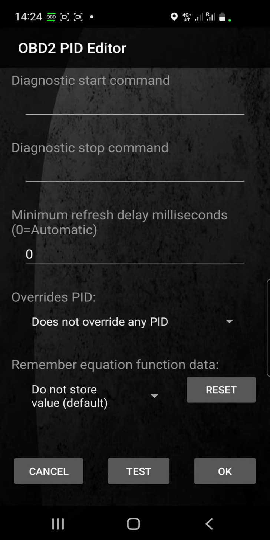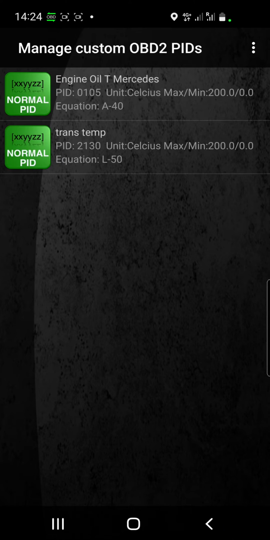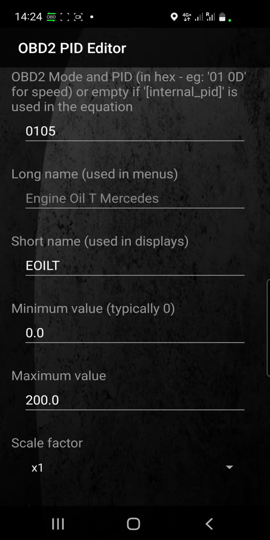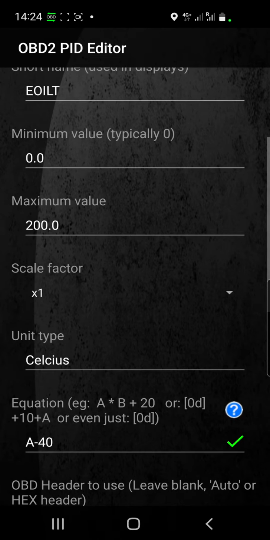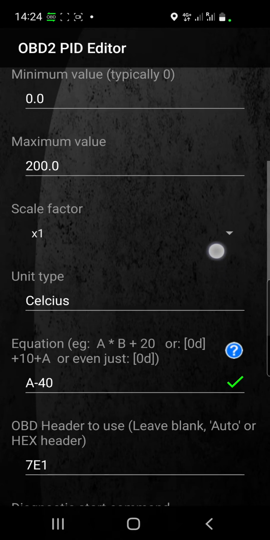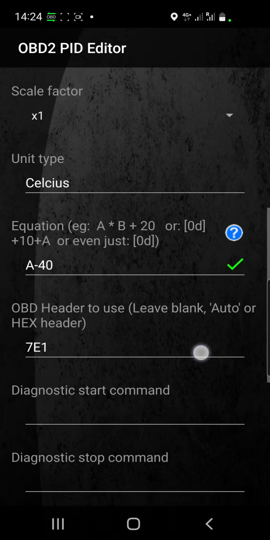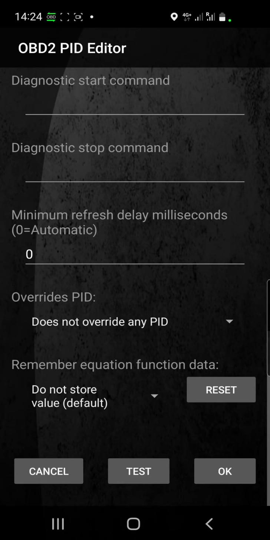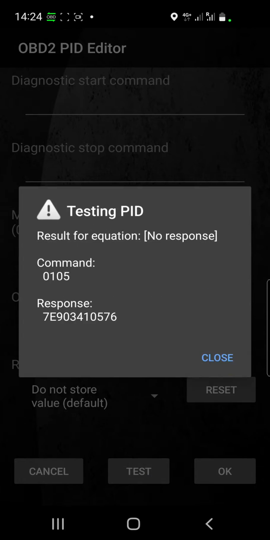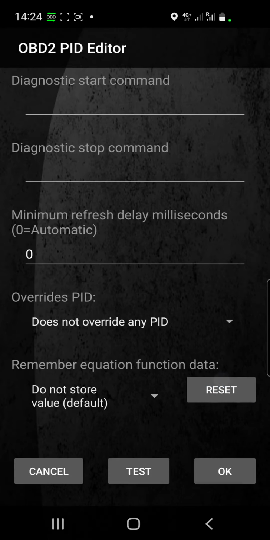That means it's working. So if we go back, I've also found engine oil temperature. The OBD descriptor is 0105. Min 0, max 200, and the equation this time is A minus 40, and the OBD header is 7E1, which is the engine ECU. And if you test that, you get some data out of it.